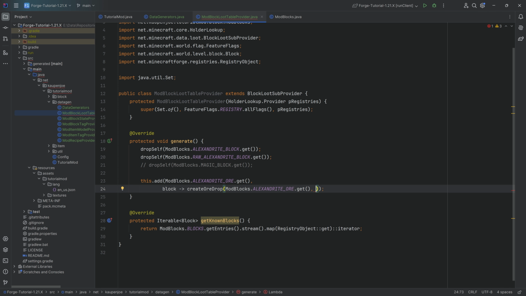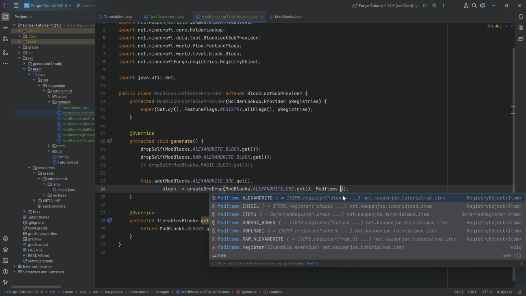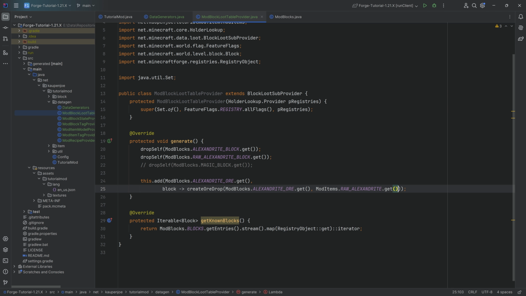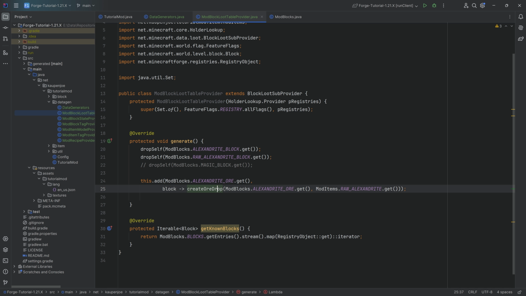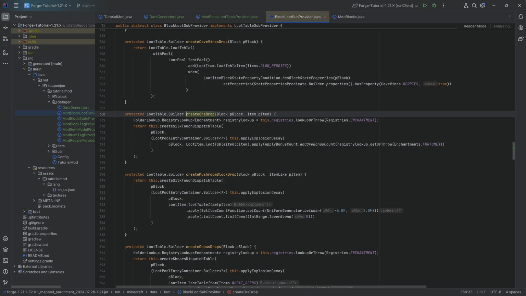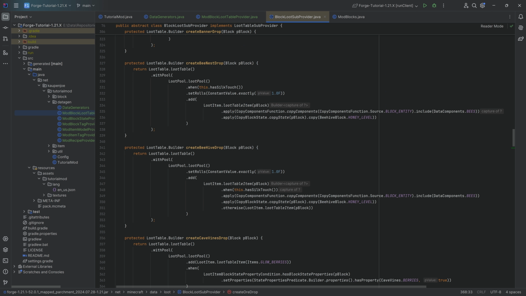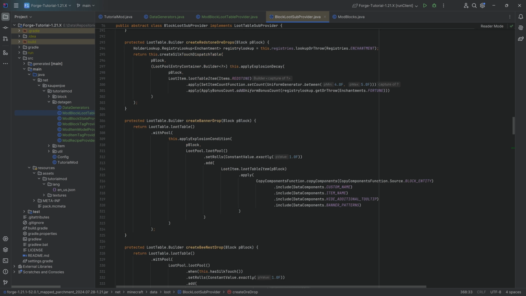And the second parameter is the item that drops. This is ModItems.RAW_ALEXANDRITE.get. Very straightforward, very easy. Now, you might have seen, right, the createOreDrop method. We can actually go into this. So Ctrl left click on this and see there's different methods over here that can be quite useful.